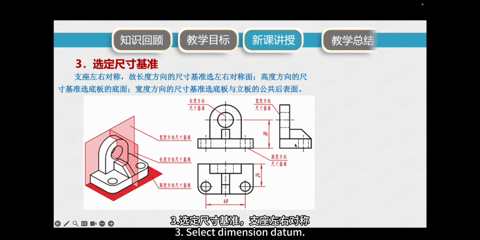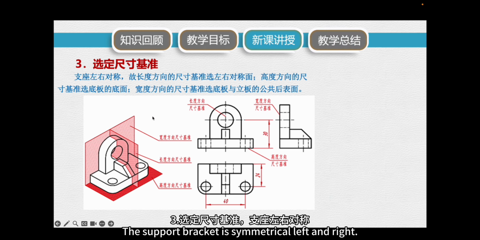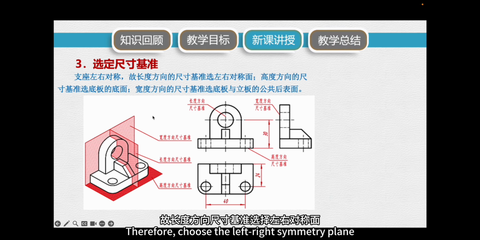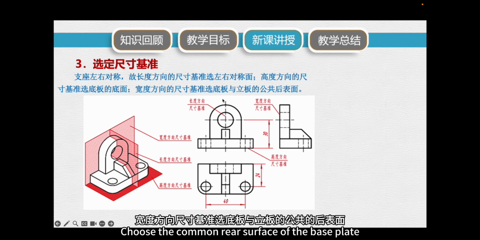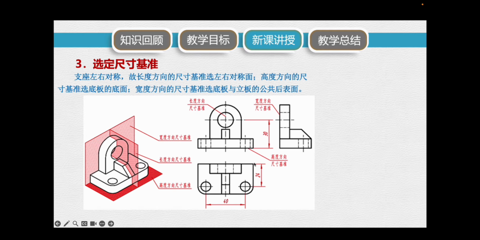Third, select dimension datum. The support bracket is symmetrical left and right. Therefore, choose the left-right symmetry plane as the dimension datum for the length direction. Choose the bottom surface of the base plate as the dimension datum for the height direction. Choose the common rear surface of the base plate and vertical plate as the dimension datum for the width direction.